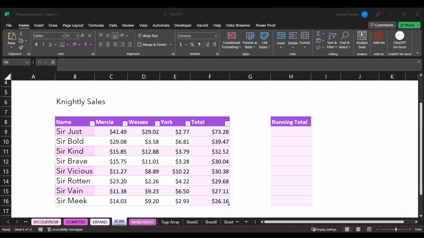Harold noticed I'm becoming more proficient with the dynamic array functions, so he asked me to cover the last 2 Lambda helper functions on my own. Those functions are SCAN and MAKEARRAY.